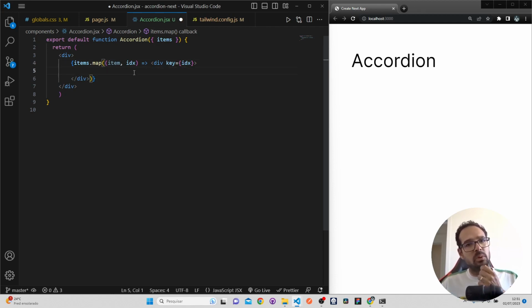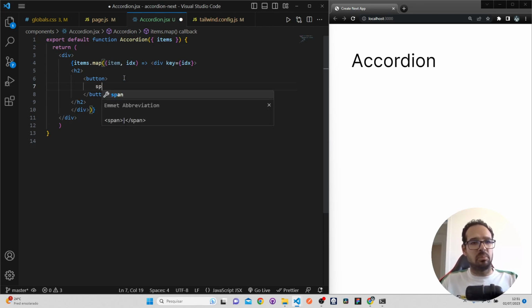And now we are going to start using our layout here to build everything. Okay, so inside the accordion here, we're going to need a title, and we're going to need the text. So for the title, let's put an h2. Inside that h2, let's make a button. And inside that button, we have a span with the title.